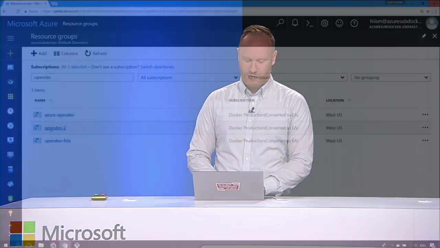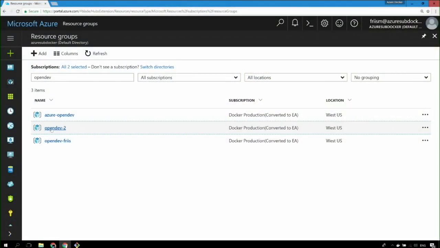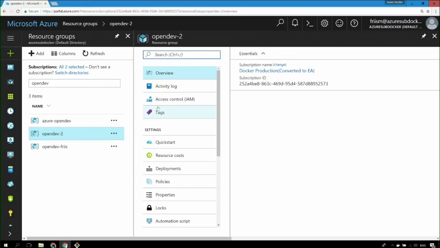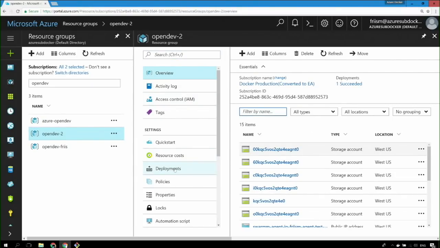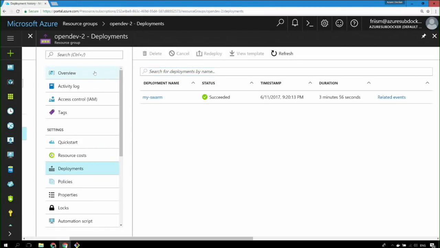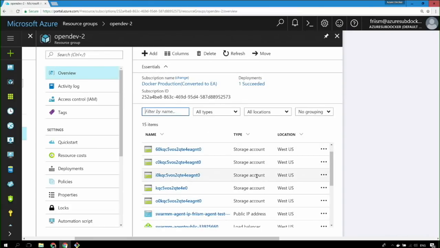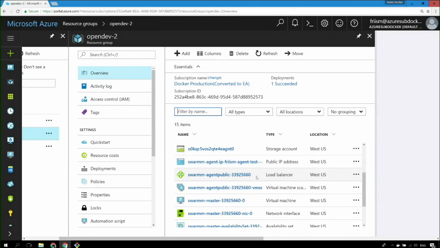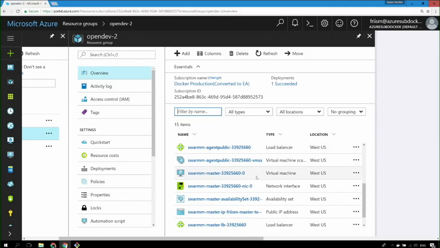As you can see here, I already set up a couple of swarms on Azure. The one I'm going to be using right now is this one, OpenDev 2. You can see this deployment, and there's a bunch of resources associated with this swarm. So this is all the stuff that's required to make Docker run on ACS. So some storage and a couple of swarm master and worker virtual machines.